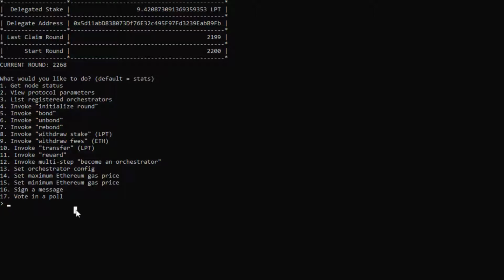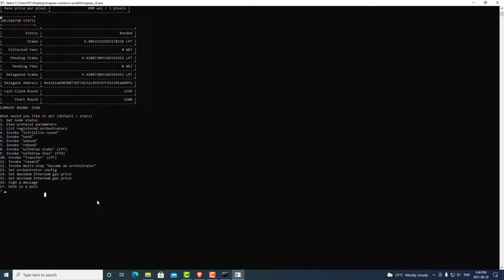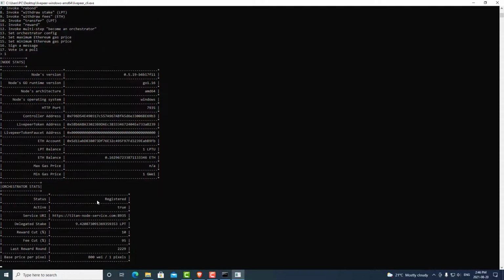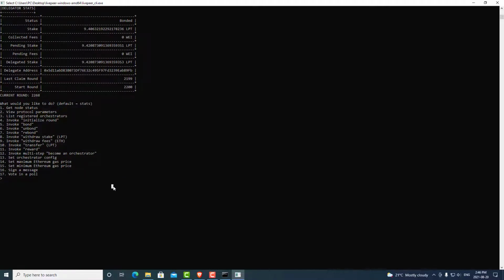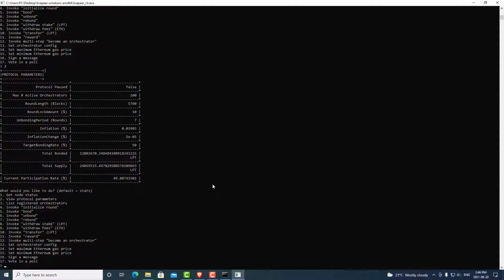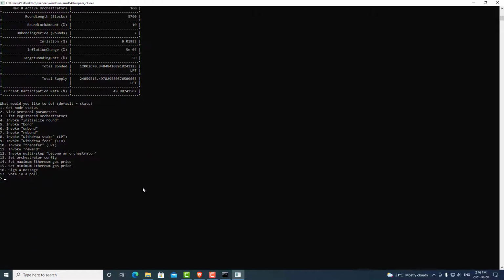So the first one is simply get node status. Very simply, when we press 1 and hit enter, it refreshes our current node status. Number 2 is get protocol parameters. This will show us a number of things about the protocol and the Livepeer program itself. 1 and 2 you don't use very often, maybe 1 sometimes to refresh the page.